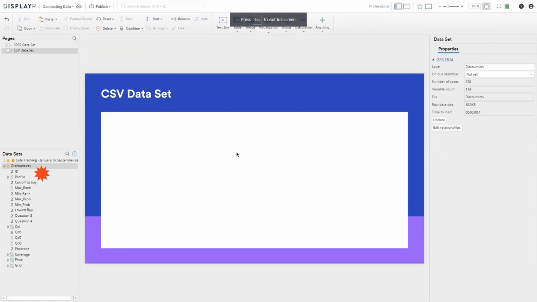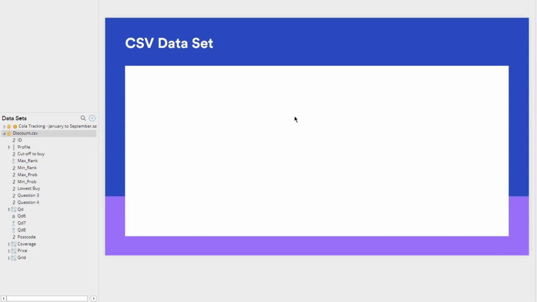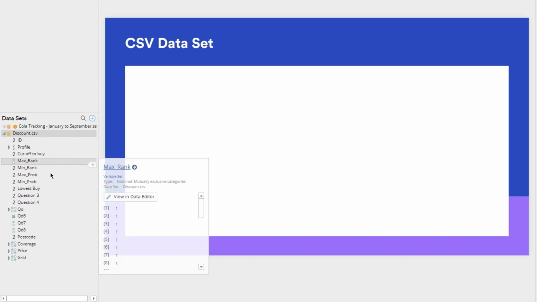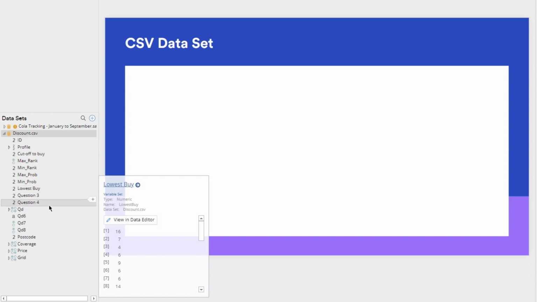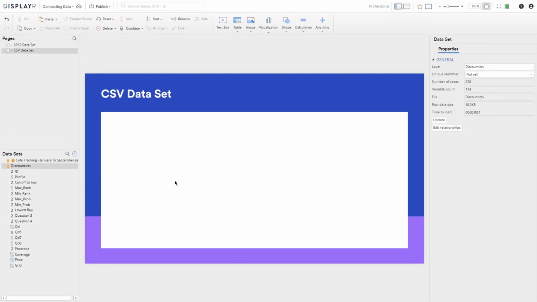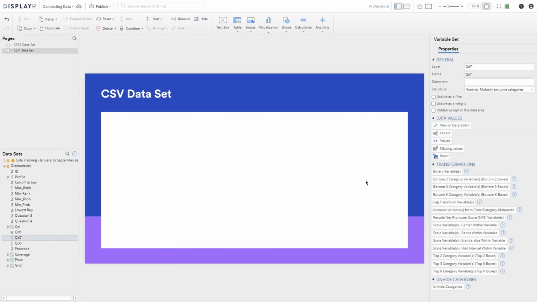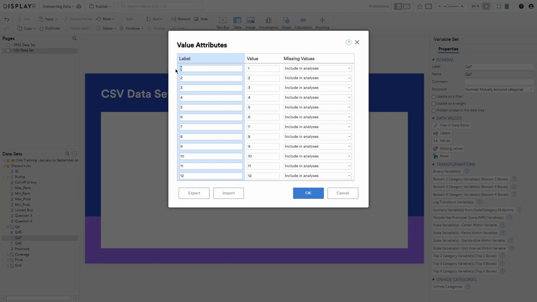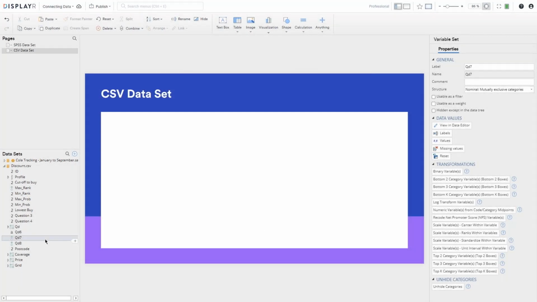Now, you can see that compared to the SPSS file, not as many variables have a descriptive label. And when I hover over a variable set, I only see numeric values, not the rich categories we saw with the SPSS file. To add that information, go into the data value settings and manually enter the labels for each numeric value. This is why we recommend SPSS files over Excel or CSV formats, as they save lots of time.